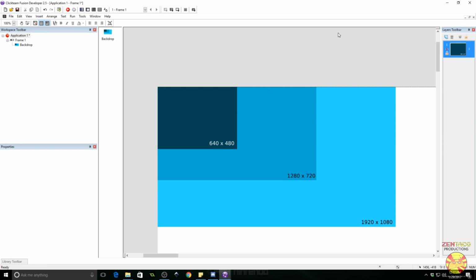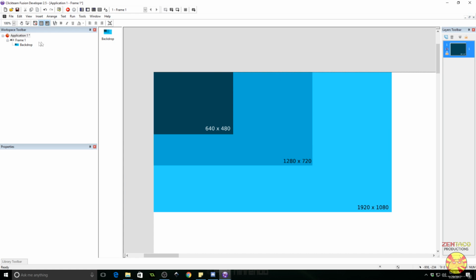Today we're going to be learning about resolution and window controls. This seems to be a concept that some people are confused about, so I thought this would be a good thing to go over. Hopefully after this video you understand how resolution functions within applications and what we can do with the window control. So what we have right now is I just have a frame set up.